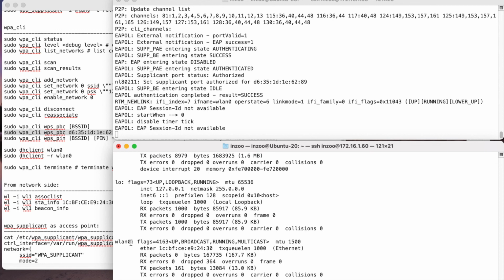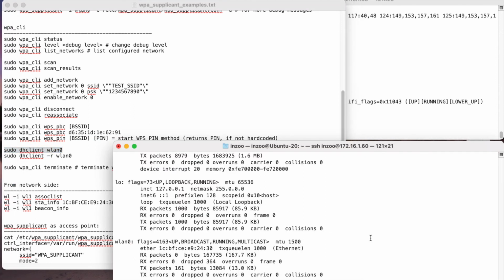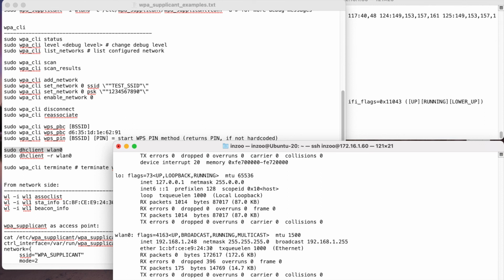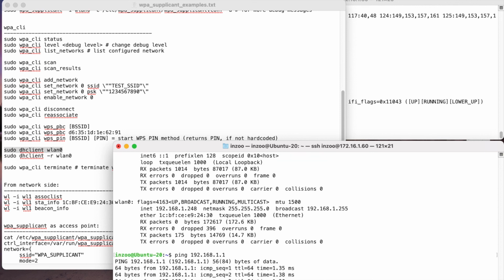from my Wi-Fi client. The command to do that is this one. Basically I'm triggering the DHCP client program on the wireless interface and trying to get an IP address from my access point. And if I check now, okay, now I got an IP address, and my access point is 192.168.1.1. So now I'm able to ping, right?